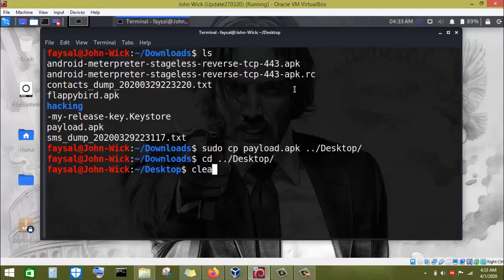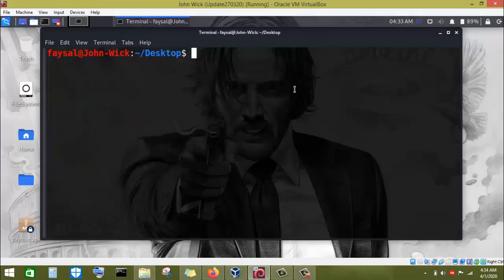Now let me clear the screen. The clear command is used for clearing the screen. So I have all this and I want to have a clean slate. I will just type the clear command and press enter, and it will wipe away everything. Now I can type ls. Okay, I can see my payload.apk file has been successfully copied to the desktop directory.